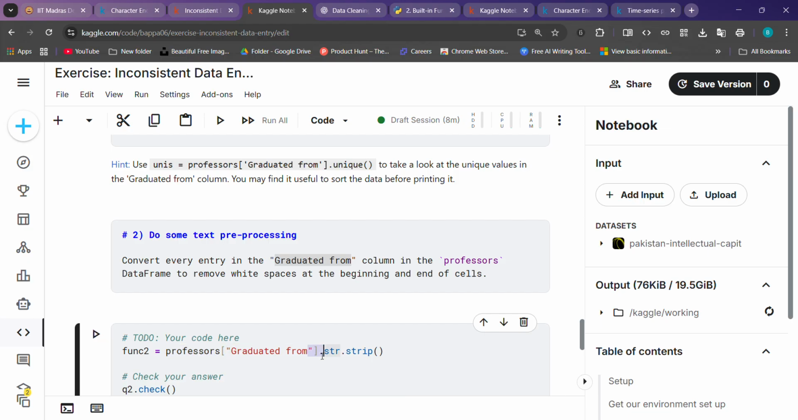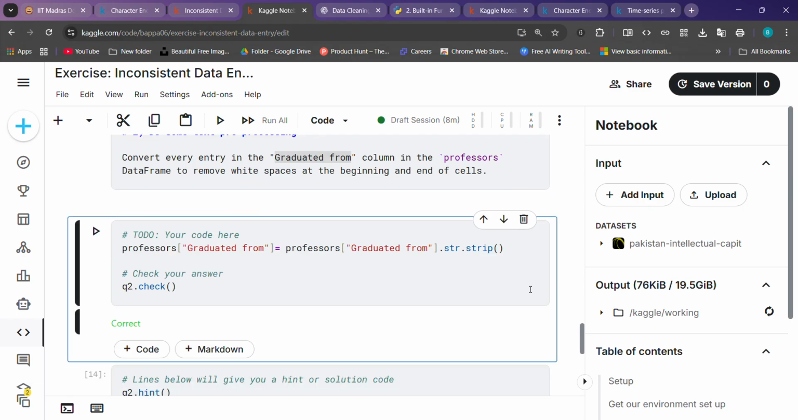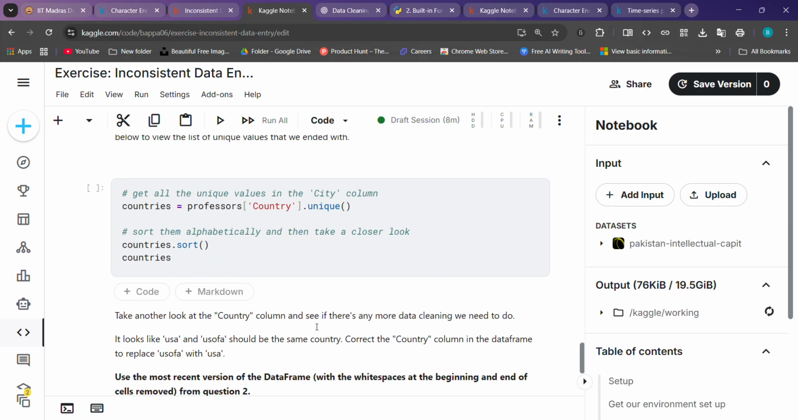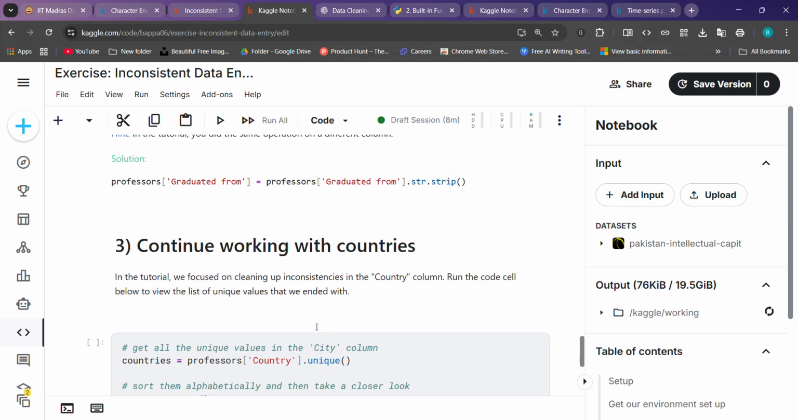In this way, right? My writing is not correct. Here, in this way, right? Function, not write the function to here. Okay, in this way, right? So you correct. Okay. Continue working with the countries.